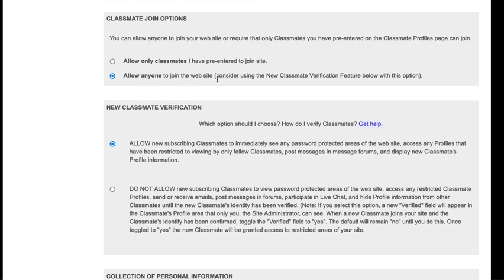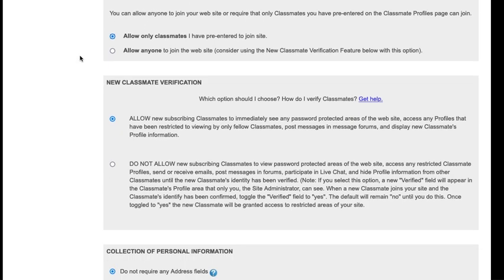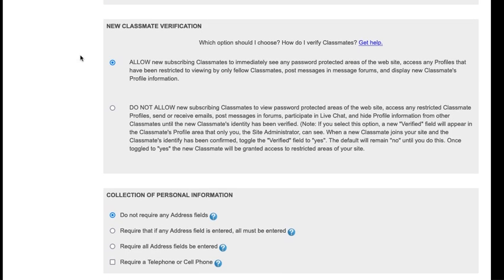Now, you're going to see kind of part B. It says consider using the new classmate verification feature below with this option. So we'll go over what that means next. But in most cases, you're going to want to leave this setting as allow only classmates who have pre-entered to join the site. So now let's take a look at the next section.